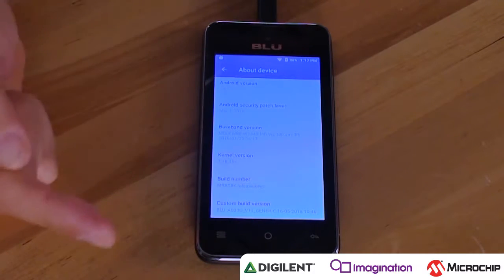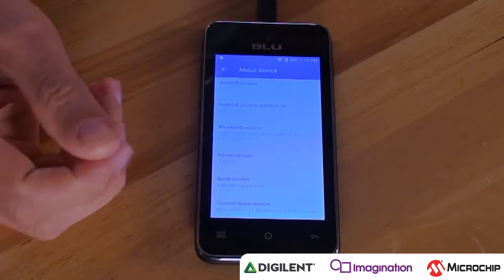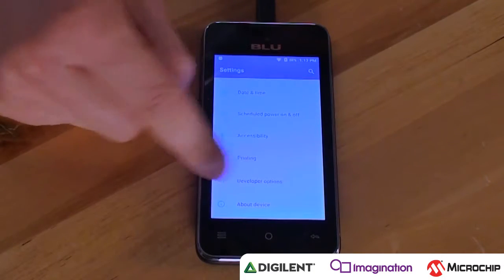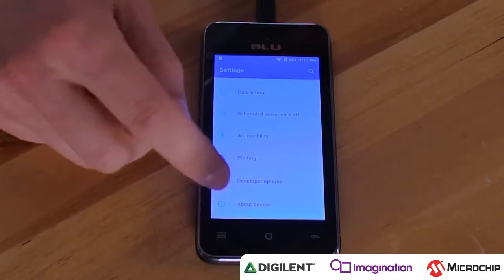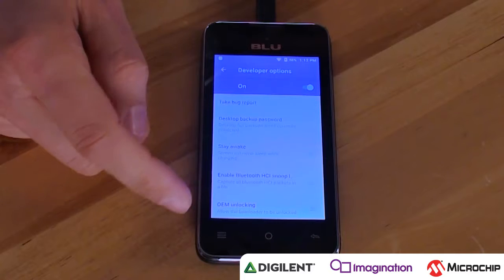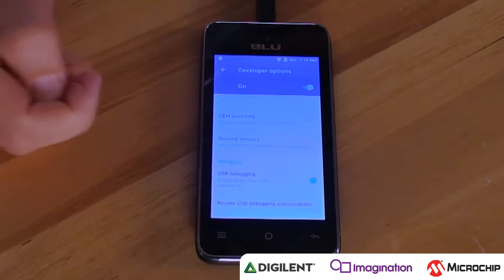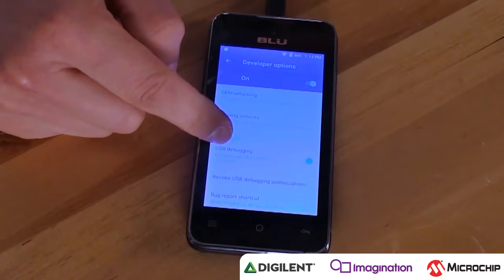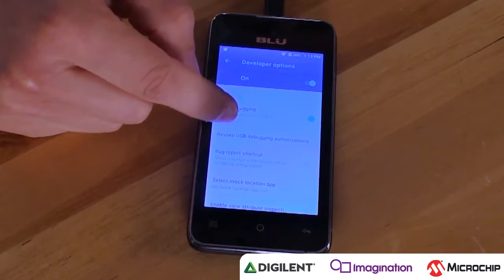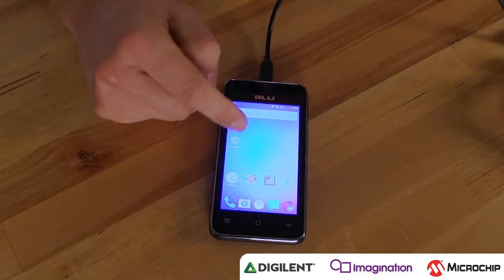Here I've already done it, but you'd press it 7 times and then it would say you now have developer options available. You can go back and there's a new menu item, developer options. Select that, and you'll want to enable USB debugging when the USB cable is connected. This will allow you to sideload an application from a PC onto your phone. That's the configuration that we need to do on the phone.